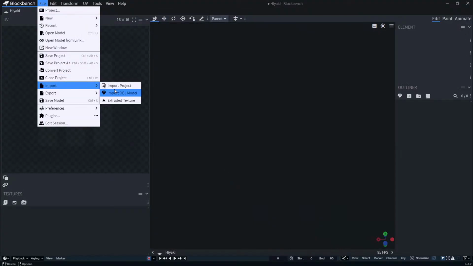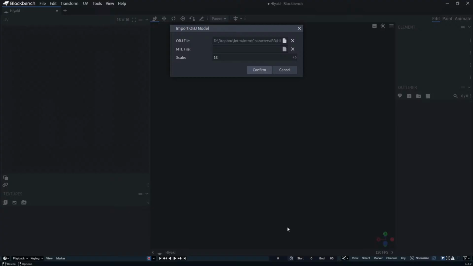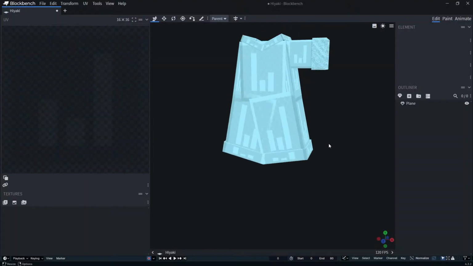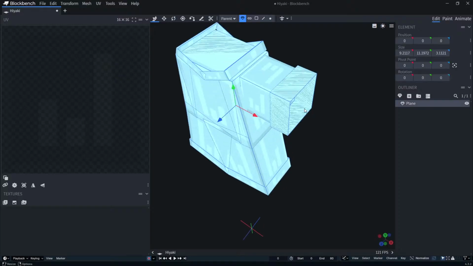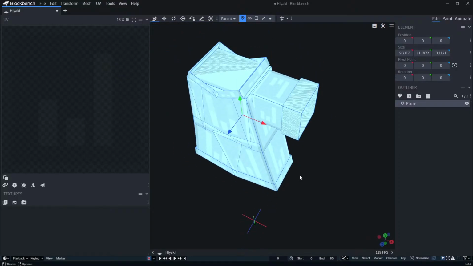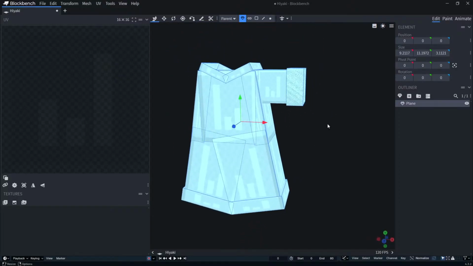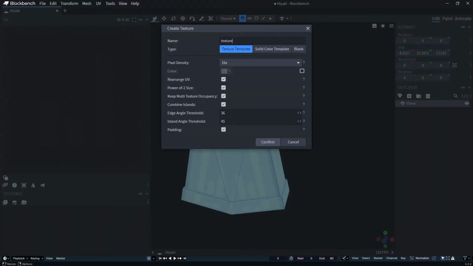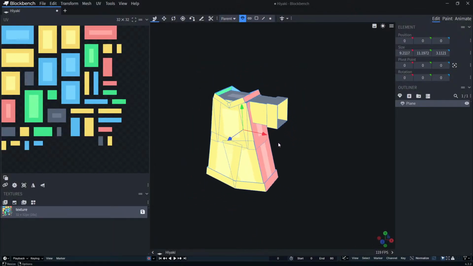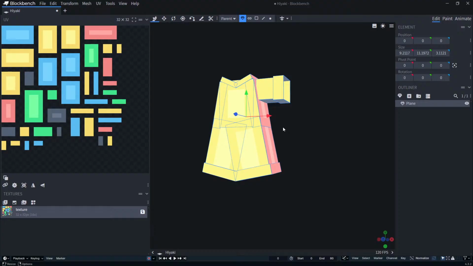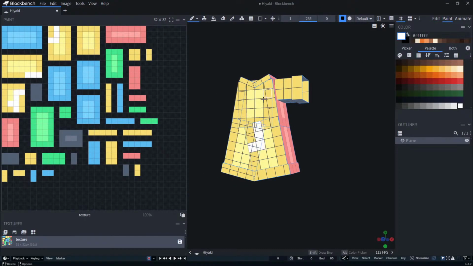All right, let me open up Blockbench again. So we go File, Import OBJ model, load the OBJ file, confirm. Boom, there we go. Now it's imported properly. It's a bit weird right now. But what you need to do is go to the bottom down here, create texture. Can you see this window, right? Texture template, and you just press OK, and boom, you have now created a texture map for your model. And if you go to paint mode, you can just easily paint this.